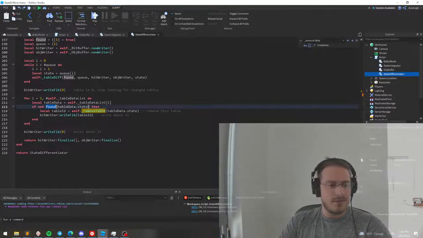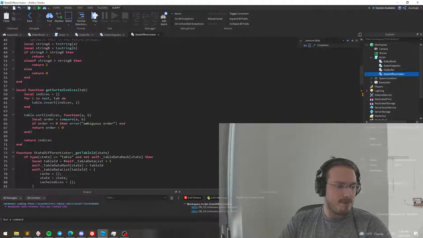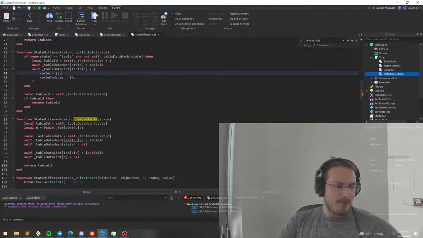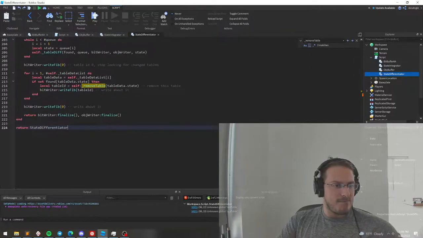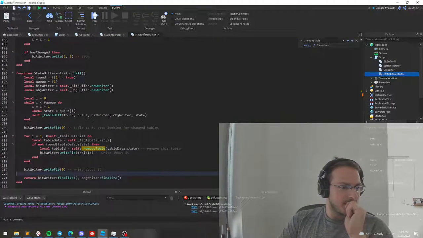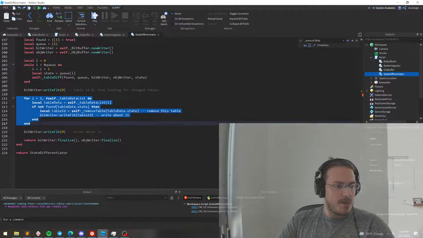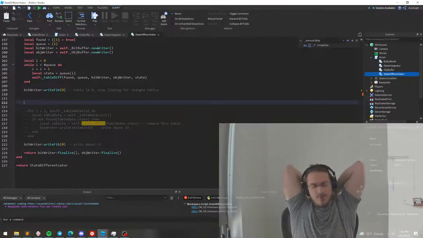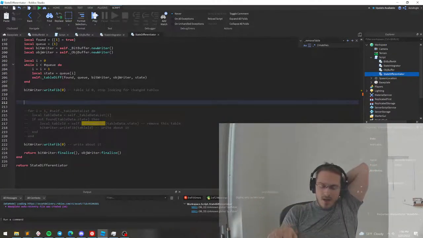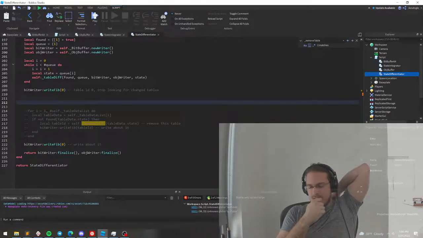Cool, this is kind of gross. I kind of want to get rid of this thing. So the basic idea is that we have a list of tables that we found. We need to get all the tables that we did not find because they no longer are referenceable. And then, but we need to do this in order.